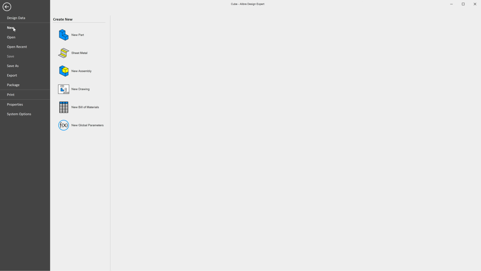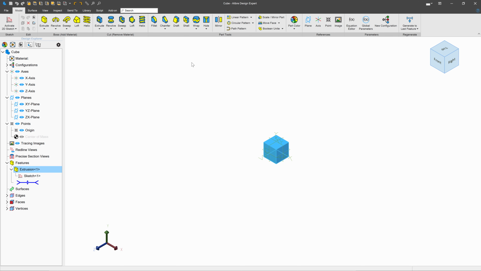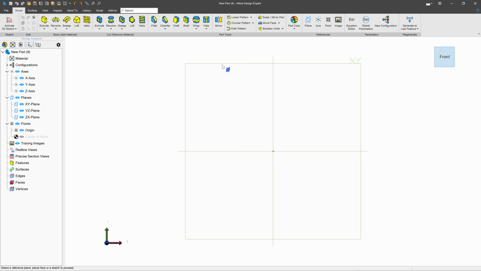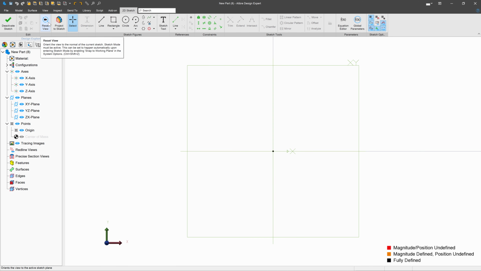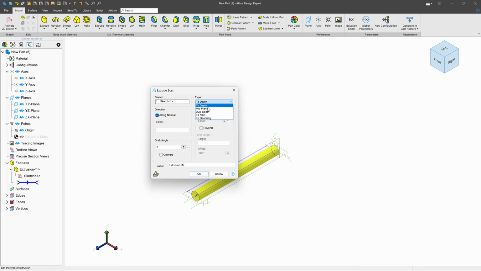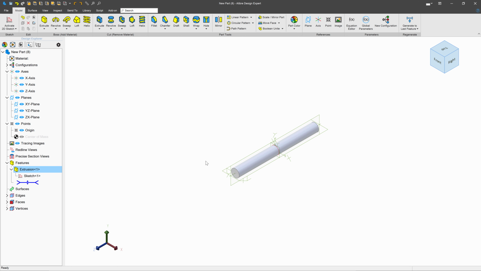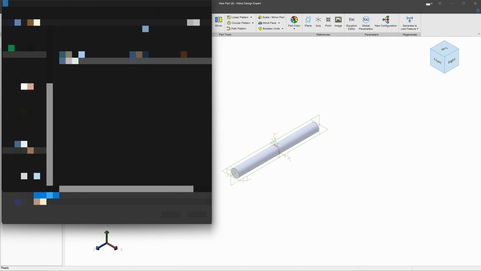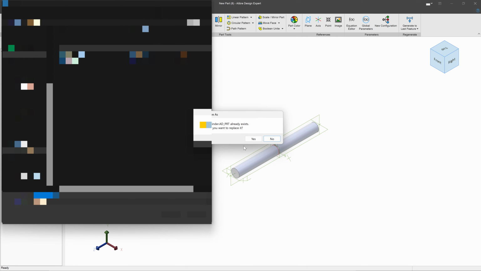And finally, I'll make another part. We're going to activate our XY plane. And we'll give this a diameter of how about 0.5. Deactivate. We'll extrude again, mid-plane. And the distance of 5 is perfect. So we'll save that as cylinder. So now that we've made parts to Boolean with, let's do Booleans in the next video.